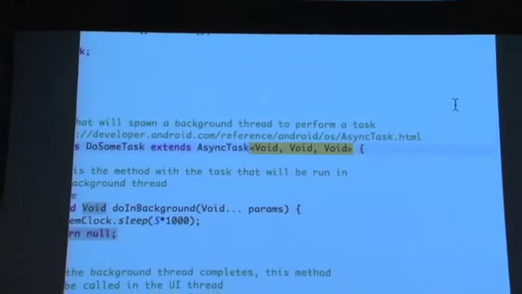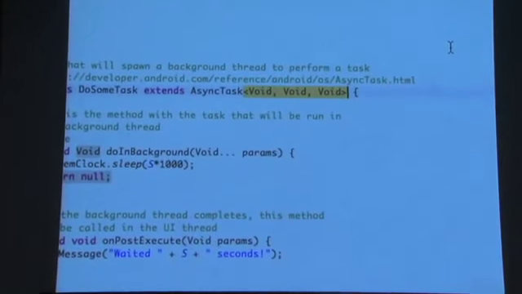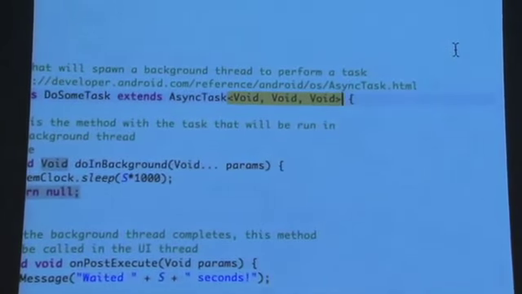There's a few other things that I want to point out about the asynchronous task as well, and that is this right here. In our definition of the asynchronous task, notice that we have in these angle brackets 3 data types. Now in this case, they're all void.